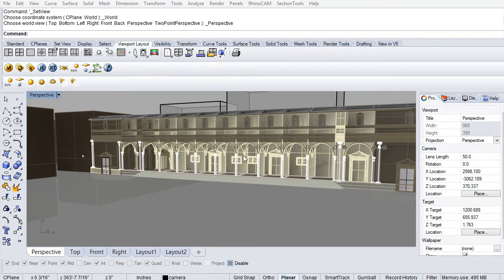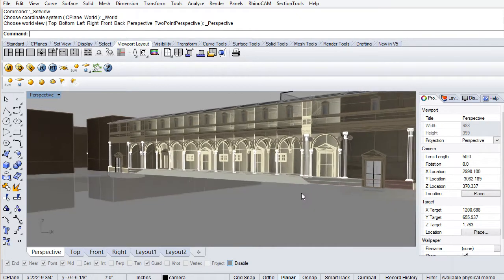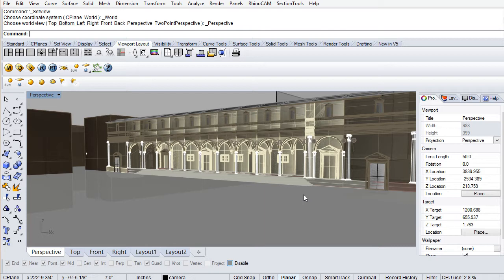Hey there. In this lesson, we're going to learn about saving views in Rhino. If you want to follow along, go ahead and open up Brunelleschi Loja 41 Starter, and you can follow along with me.